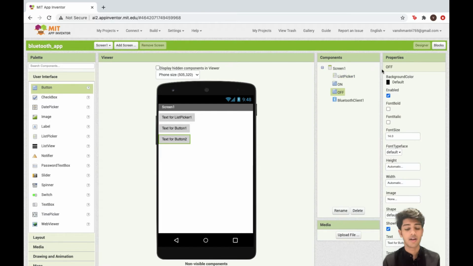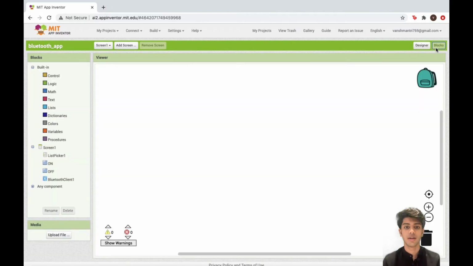Now, before editing the whole GUI and making it organized, let's first go to the blocks and really understand the code and connect the blocks so that we have at least our backend functioning. So here we are in blocks. First of all, let's break down our problem once again. We want a way to establish connectivity between our mobile phone and our HC05 Bluetooth module.